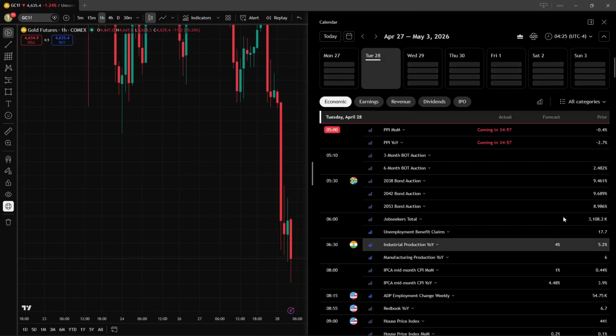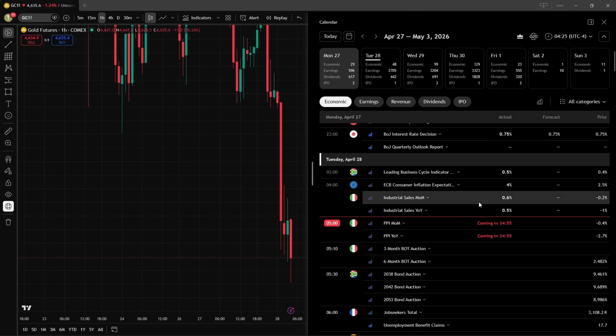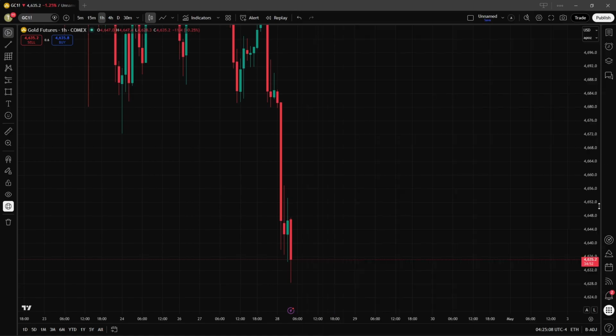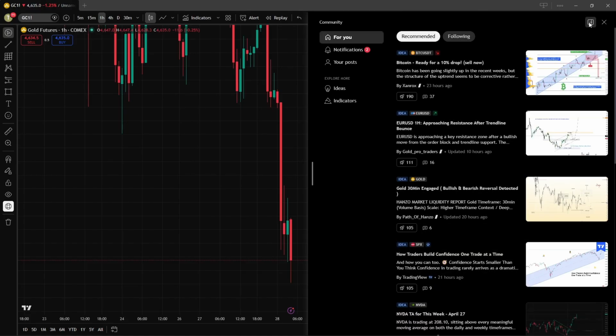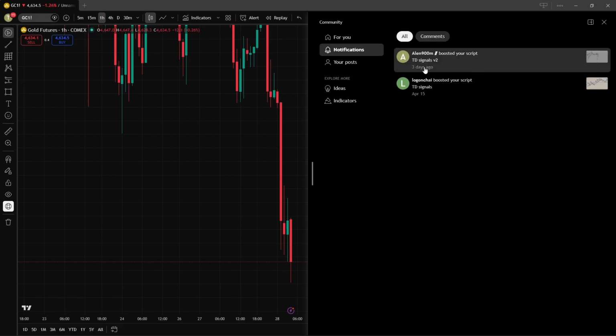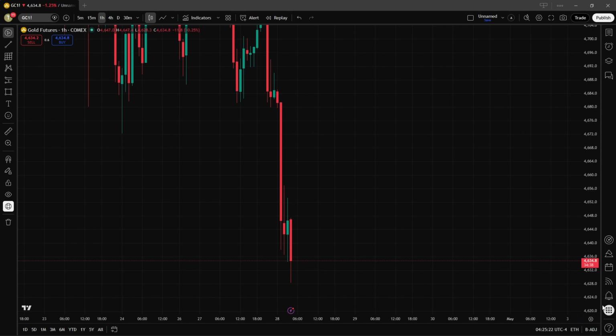But this is a calendar for news. I don't recommend using this for news. It could look very confusing. I definitely recommend using something called Forex Factory. I will get into that. Here is community, just a bunch of more other people's ideas, and notifications. If you create stuff, you can see people like your thing, stuff like that.